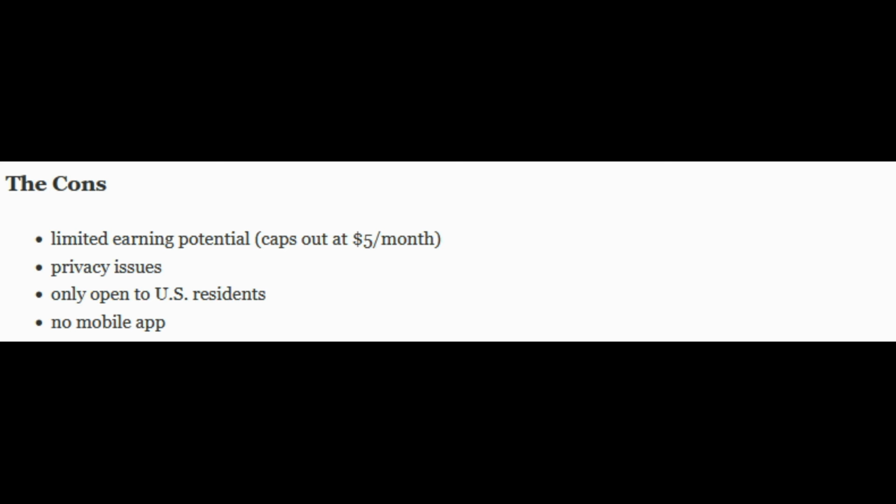Privacy issues, again, you're selling a lot of that data that you're given access to. Only open to U.S. residents, and at the moment they have no mobile app, but you can check your stats from it, but you won't be able to log unless you're on the Google Chrome extension.